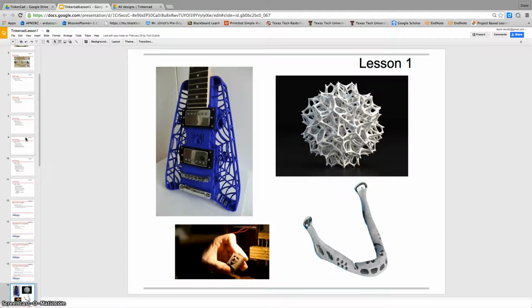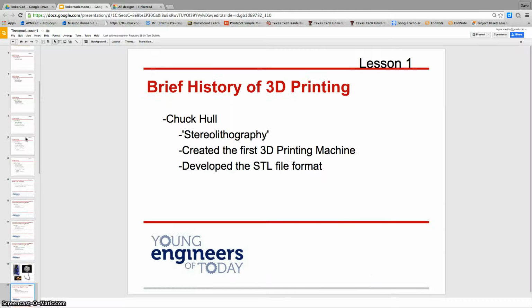Here are some objects that have been made with 3D printers. Now, depending on the size of your print area, your print bed, the detail that you're trying to get, the speed at which you're printing can really change everything.